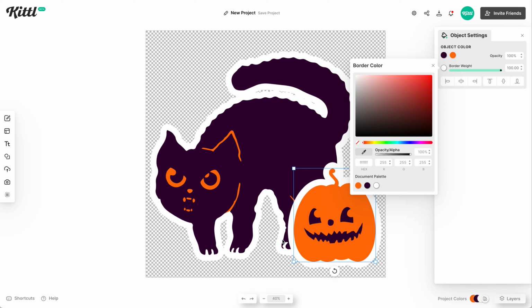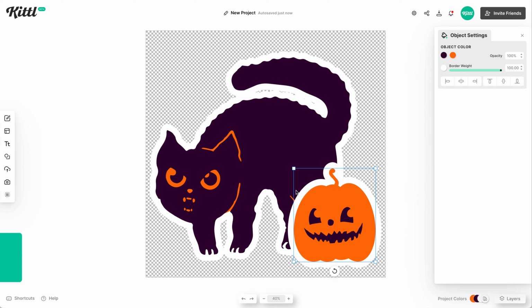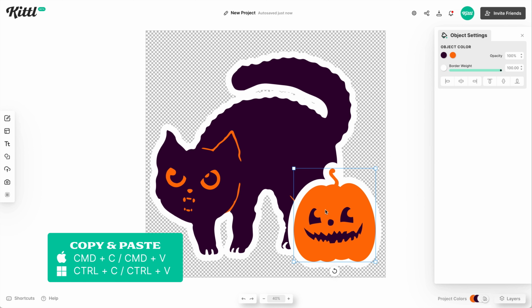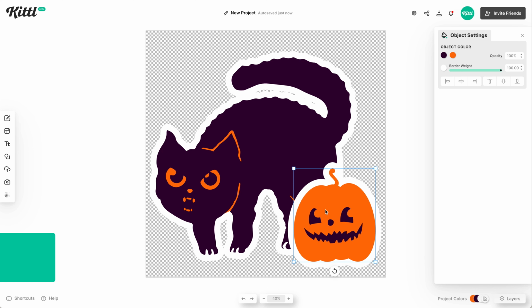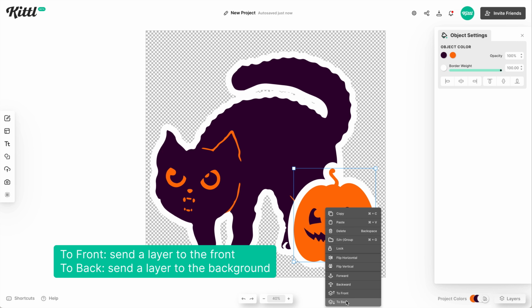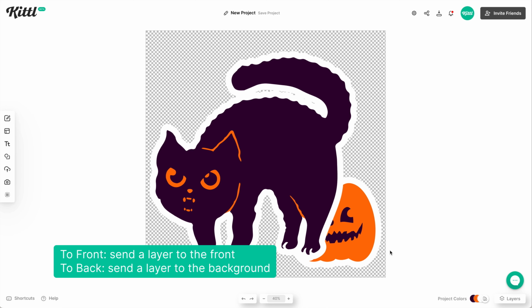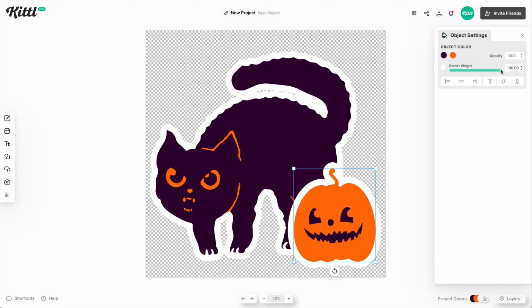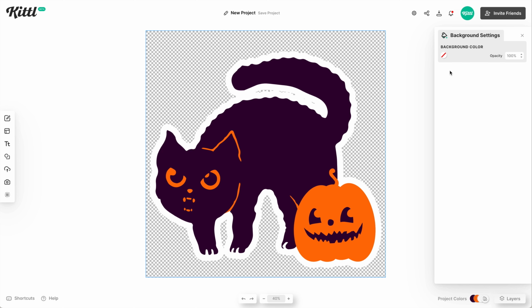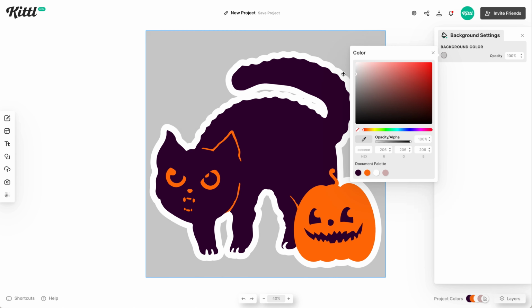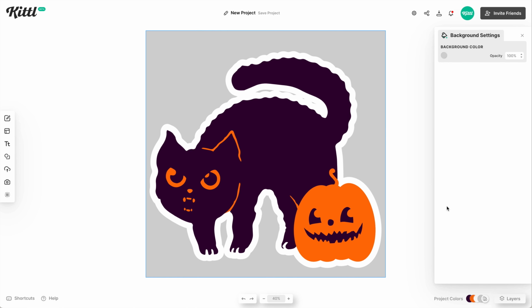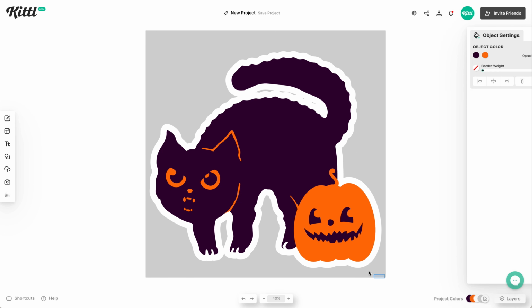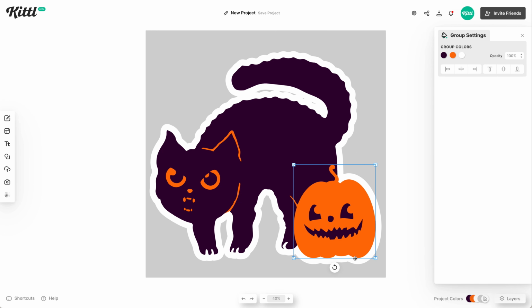Then what I'm going to do is duplicate this pumpkin. I'll hit Command or Control C to copy it, then right click and send it to back. Now I can hit Command or Control V, and boom, I've placed it in front, and I can get rid of the outline in the front. Look at that, it's really cool. Now it looks like it's completely one shape. The whole outline looks like everything fits together, so that pumpkin is actually part of the cat. I can just rearrange it right here to where it makes sense.